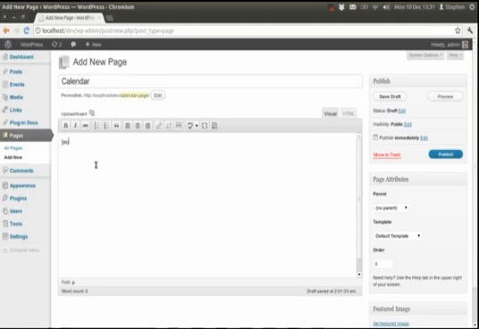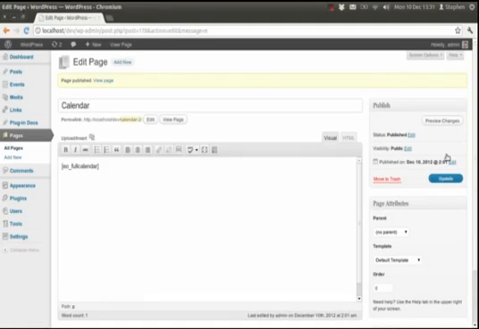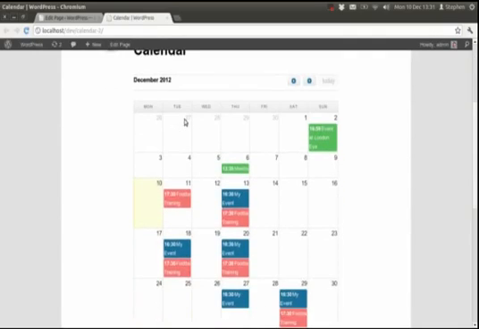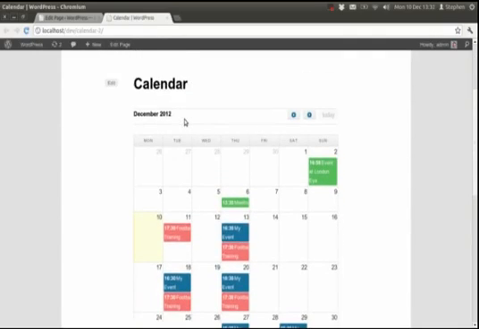So there's the EO_full calendar shortcode, and this produces a calendar on the page. So let's just publish that and see what that looks like. So view page. And so these are the events that appear on our calendar. And if we scroll over, then the details, if there are any, are up here.